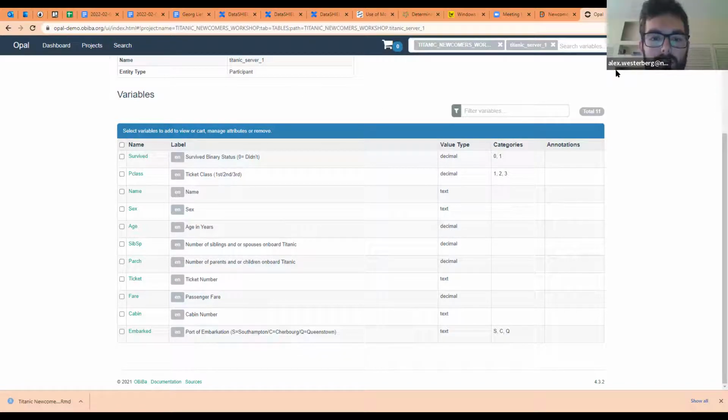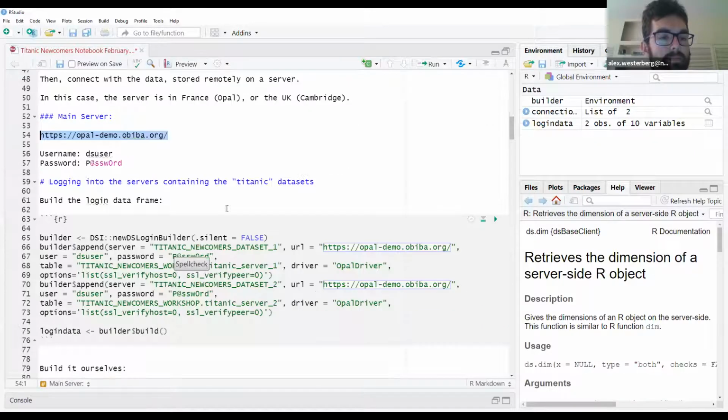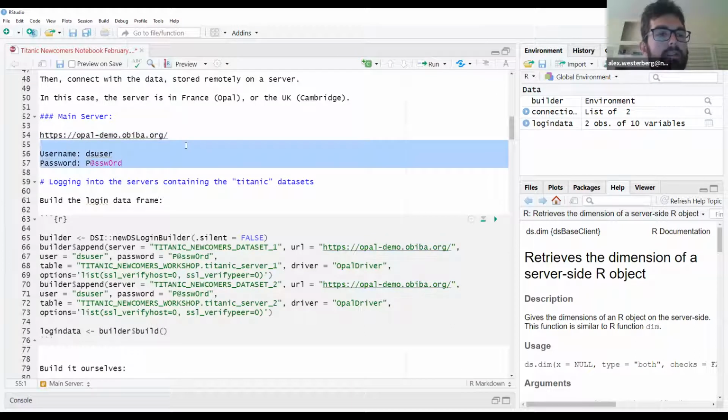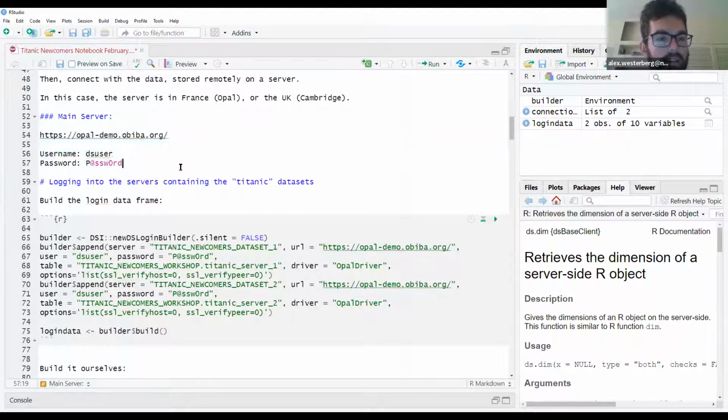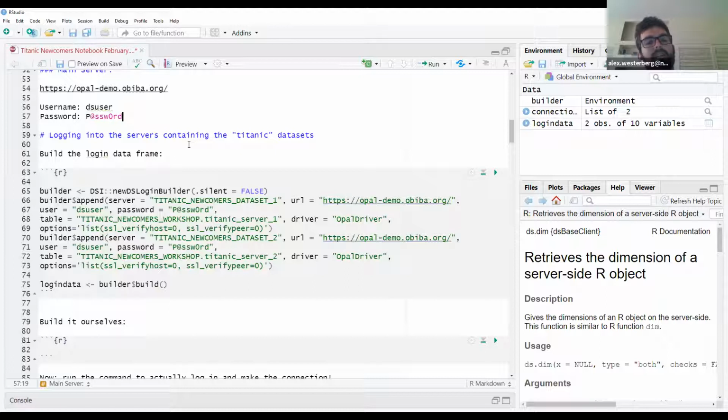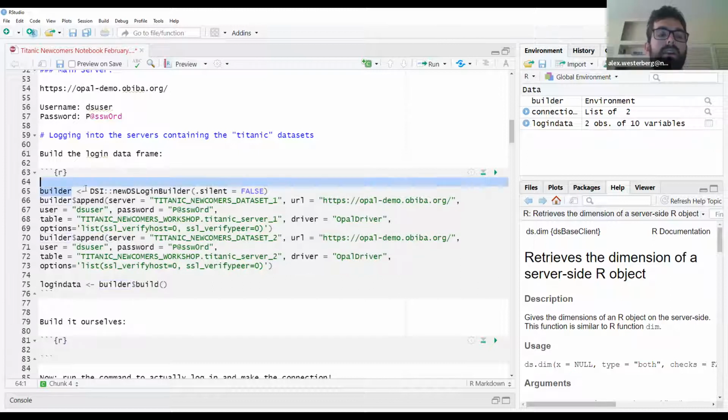Transfer back to RStudio. So yeah, those are the username and password if you want to log in later. So the first thing to do in a DataSHIELD analysis is actually connect your R session to the server. And you do that using a login data frame. So first of all, you create a local object called builder, and then use this DSI function, new DS login builder, DS for DataSHIELD.